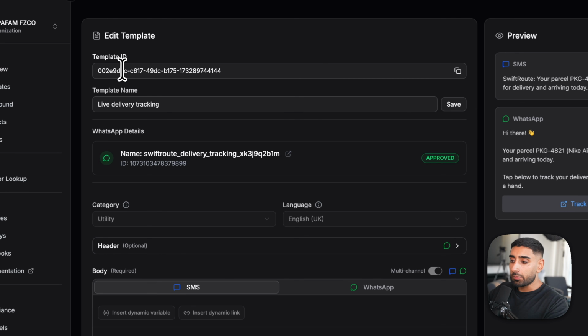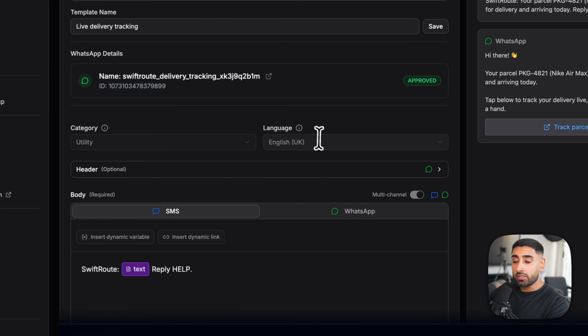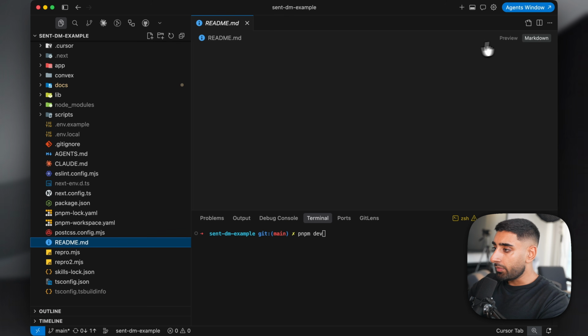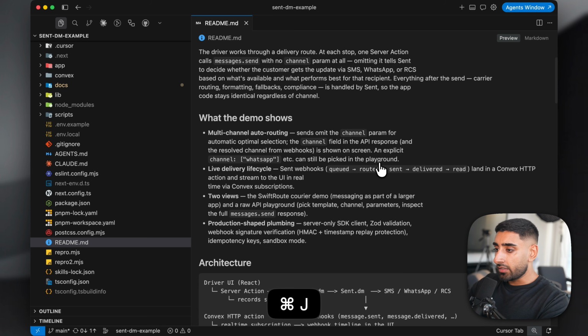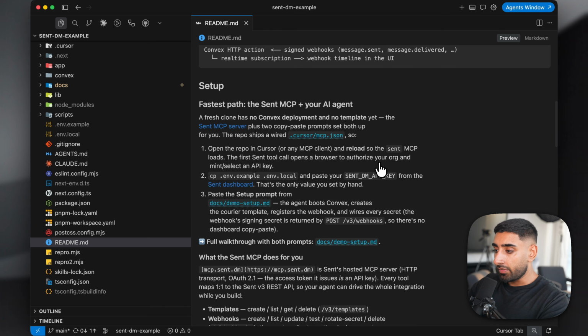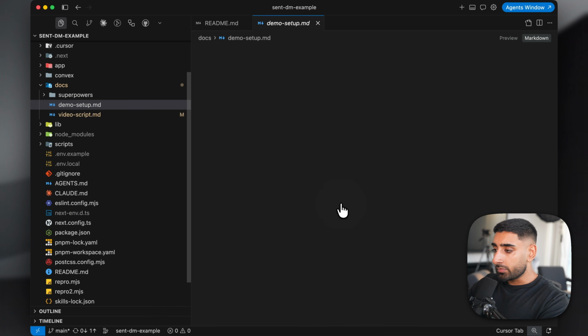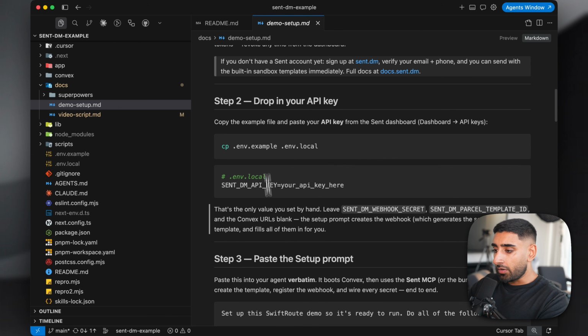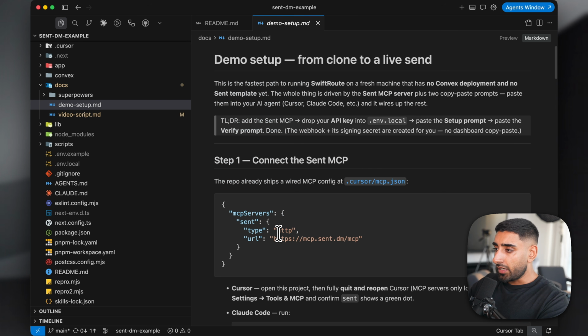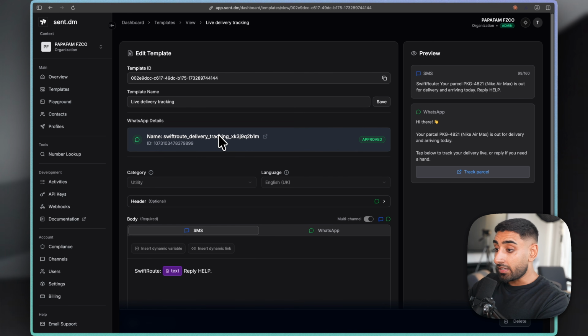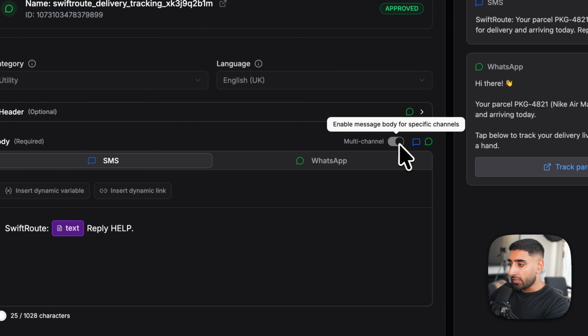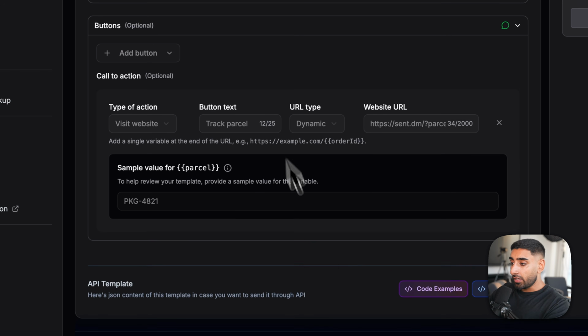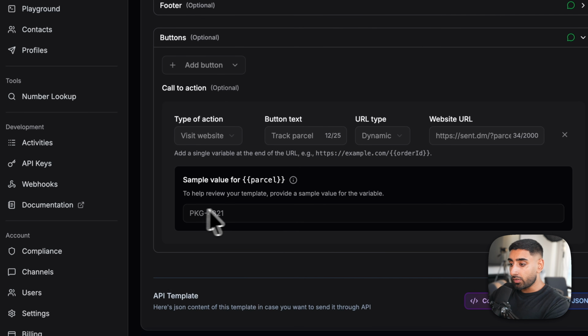Now, of course, yours is going to be different to mine, and you're going to have to set this up. But I've included everything inside of the README. So if you open up the README file, you can actually see an entire breakdown of everything that we have, including some prompts to get you set up inside of demo setup MD. It's going to run you through everything, but let's jump into the demo so I can showcase how this all comes together. As you can see, they support multi-channel, SMS, WhatsApp, including how buttons get rendered on the WhatsApp message.